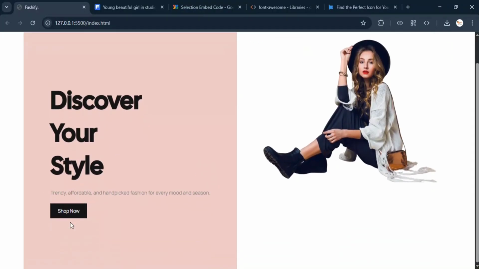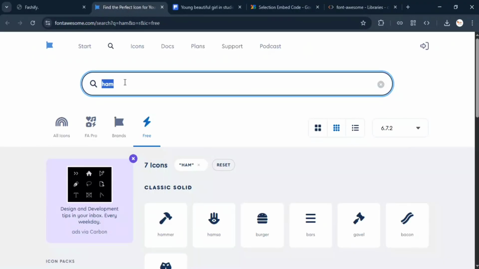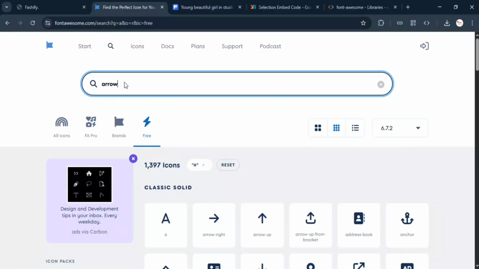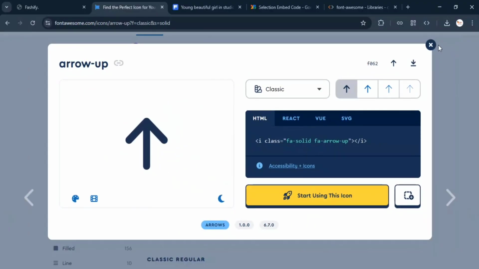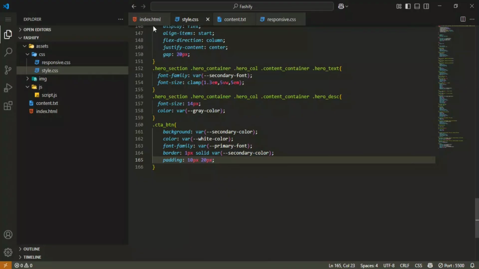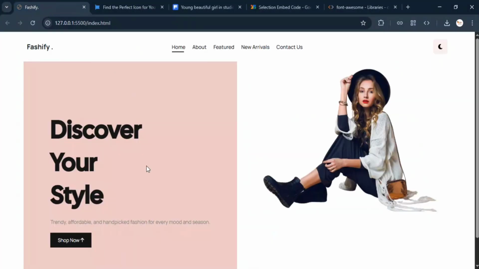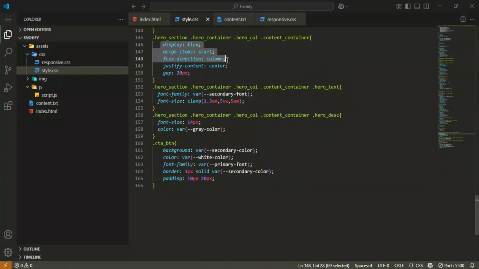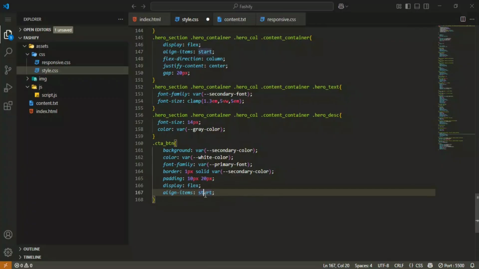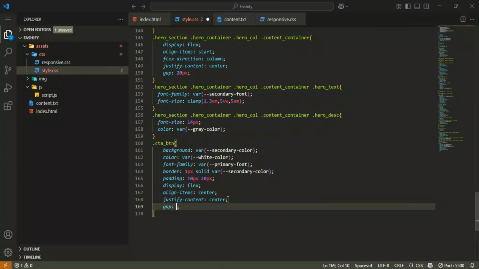I think it's better to add an icon inside this button. Okay, going to add an arrow icon. Copy this and paste it here. Same. Justify content center. Gap is 10 pixels.